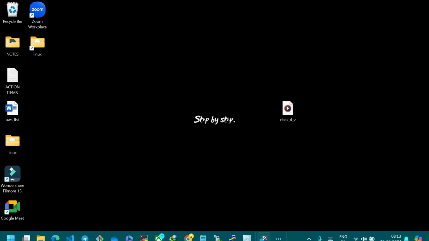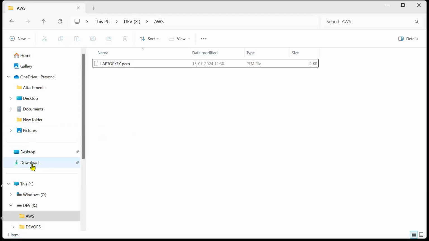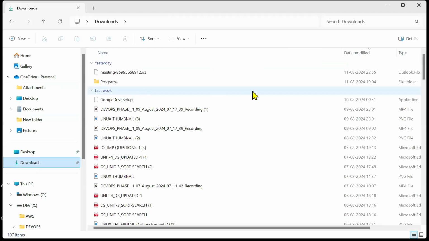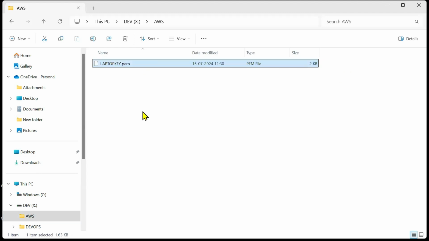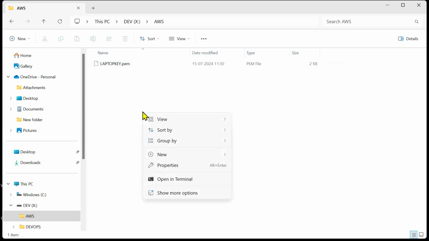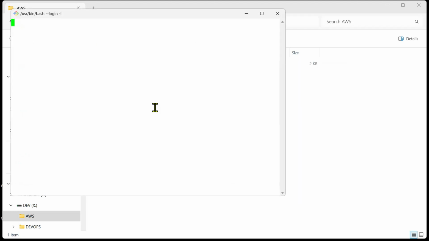Go to whichever folder. See, we have created our laptop key, right? That is how we created one key pair first. Now, if you have downloaded it, it will show here. My laptop key is existing here. Just right click, show more options, open Git Bash here.